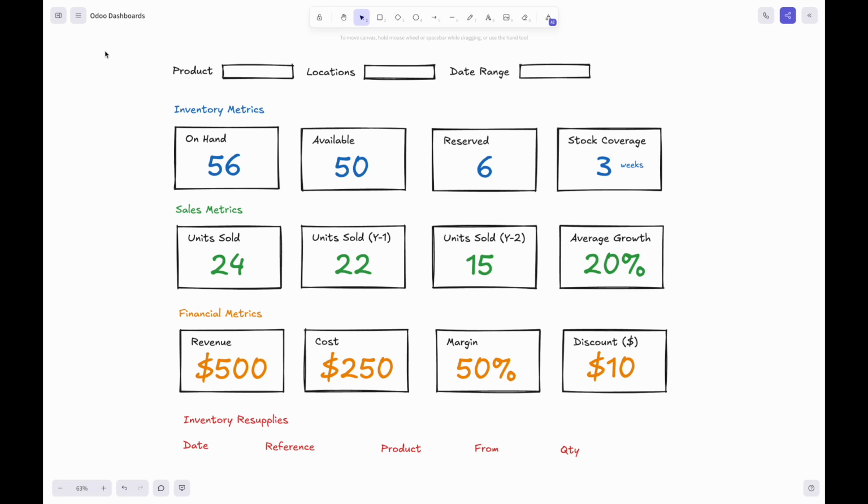So the way that you want to think about Odoo and how to build out these sheets is first you want to understand what kind of metrics you want. Then you have to find a place in the system where these metrics exist, which oftentimes they do. Or you need to figure out what the formula is, based on the metrics that you have at your disposal, in order to calculate this. So for example, I know in the system just off the top of my head that I can find on hand, available, and reserved, but it's not going to show me my stock coverage. But that's easily calculable based on our sales metrics divided by the stock that we have on hand.